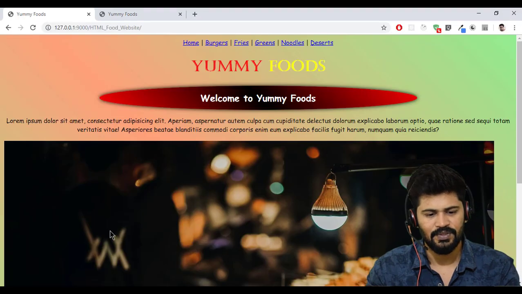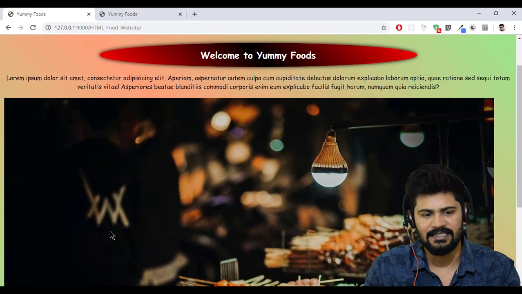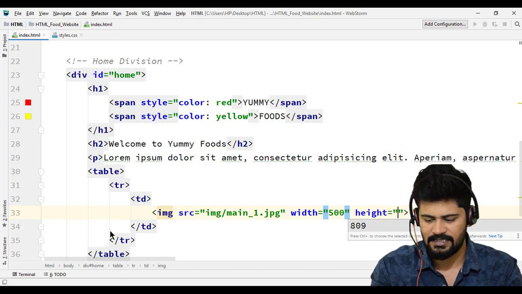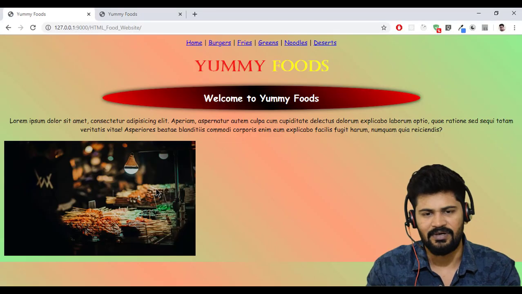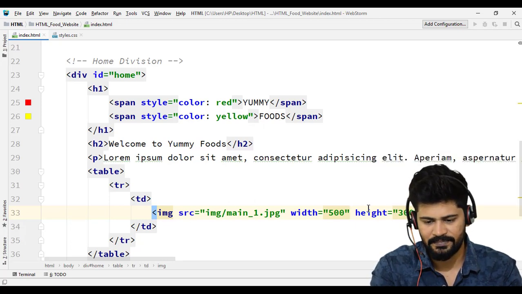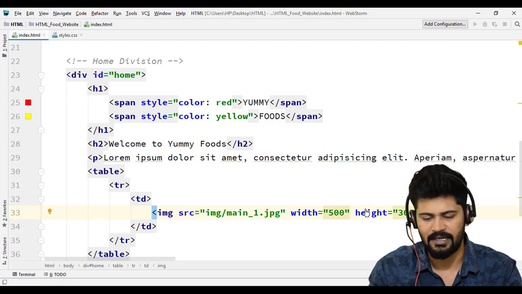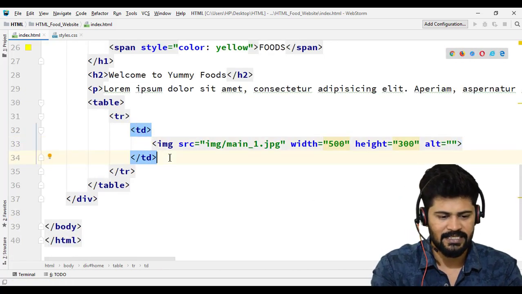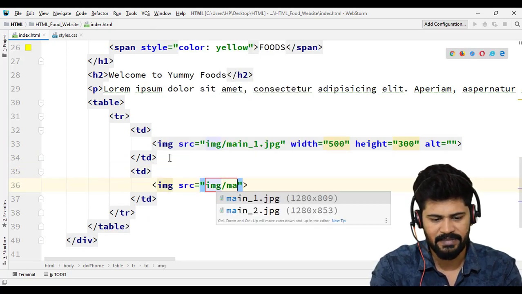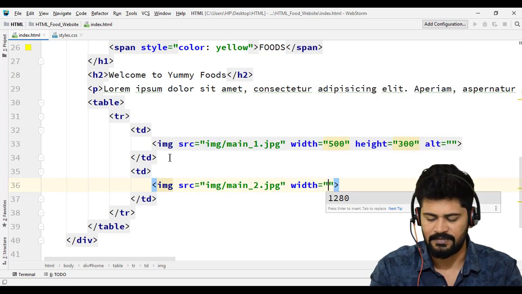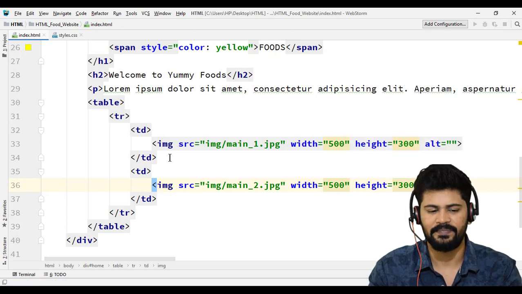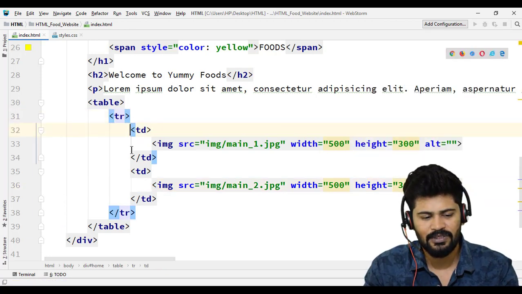Here you got a very big image. I want to reduce the width and height, so I can go with width some 500 and the height some 300. Now you get a smaller image. Next, let me give some alt empty, alternate text is empty. Okay, so next another td, in that another image, image folder slash main underscore 2.jpg, width 500 and the height 300 and alt empty. Okay, see, in one row two table data.